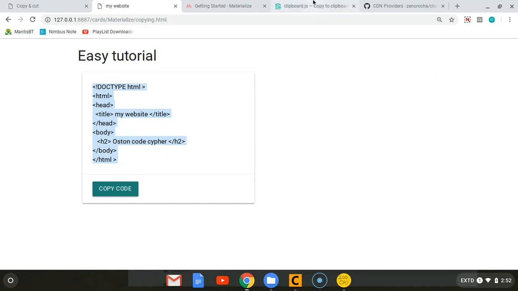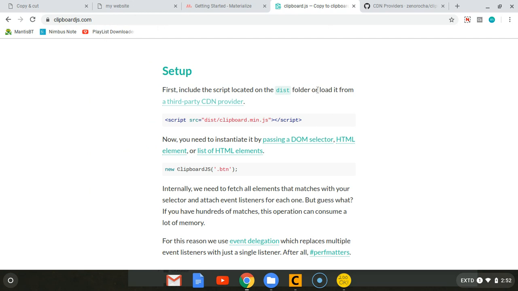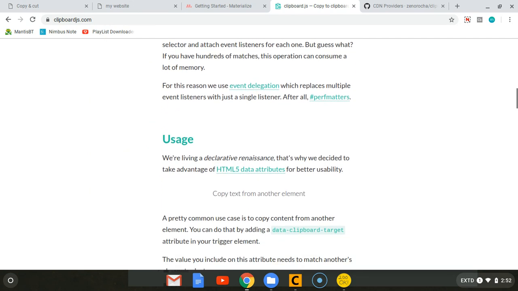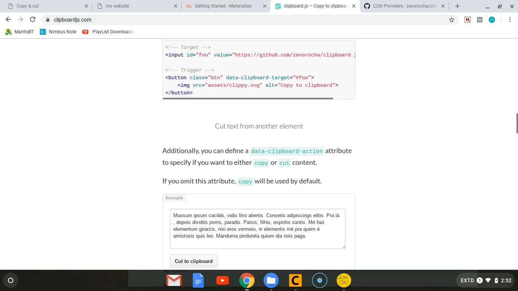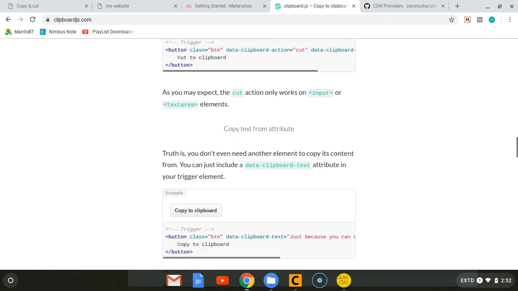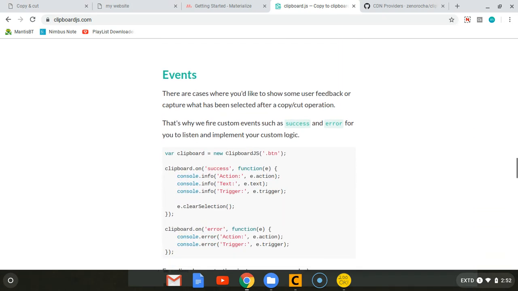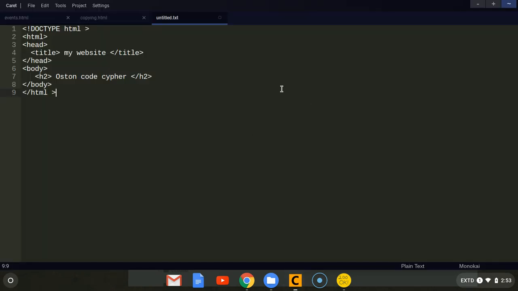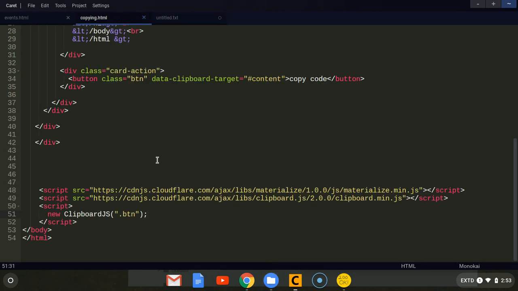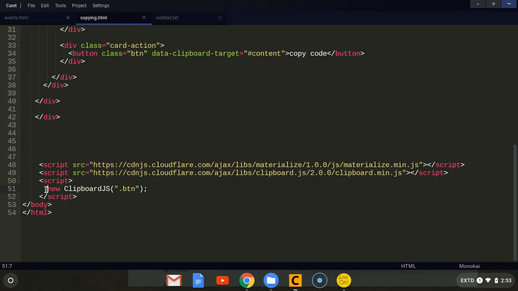successfully. And if you go to their home page or official page, they are showing you the different ways on how you can work with this plugin. Here they are showing you the different events we have, on success and on error. So in case anything happens when the user is copying, they display some feedback to the user. So in our simple project, copying.html, we are going to assign this to a variable.